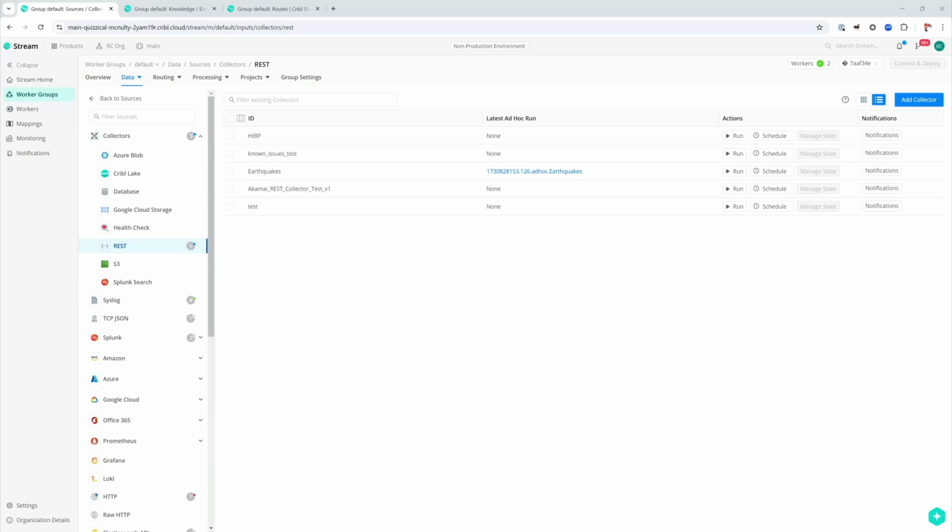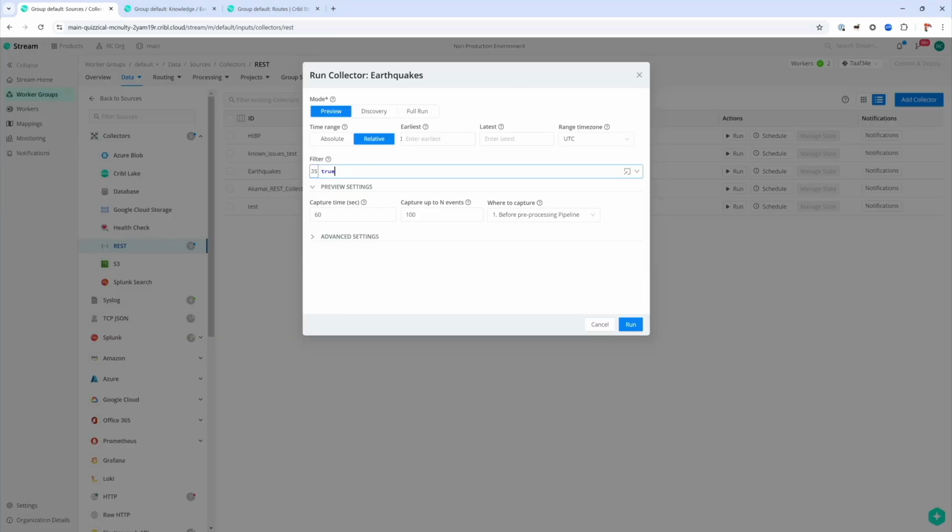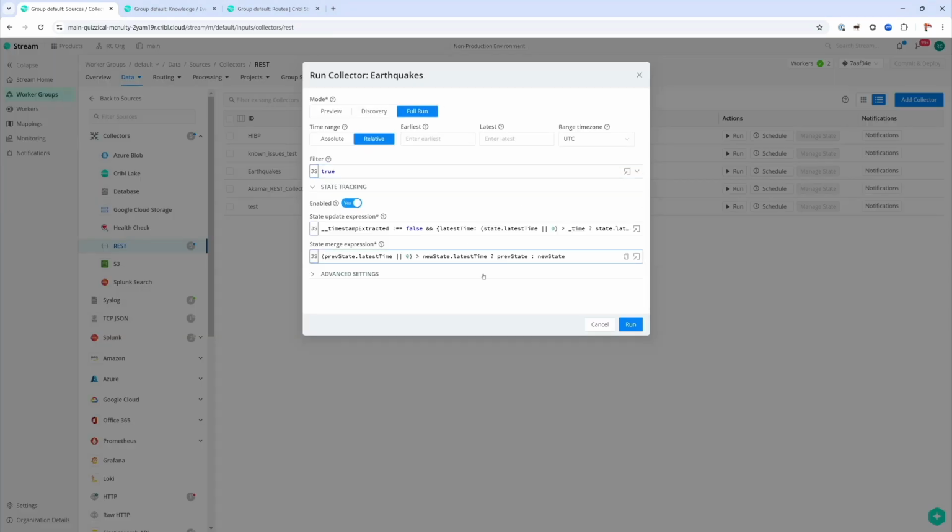Good day, folks. In a previous video, I went through how to use the default state tracking in a REST collector, which uses the _time expression. So if we look here under run, the full run, state tracking, and enable, just using this as is. For this one, I thought we'd break down this expression a little bit more and see exactly what it's doing, and then how we might modify that one.